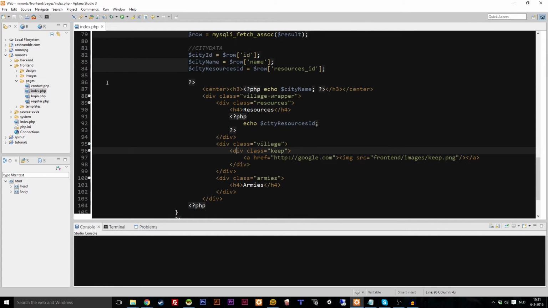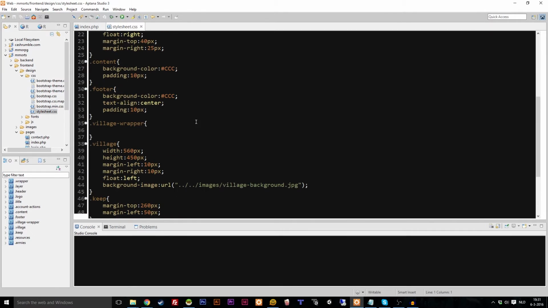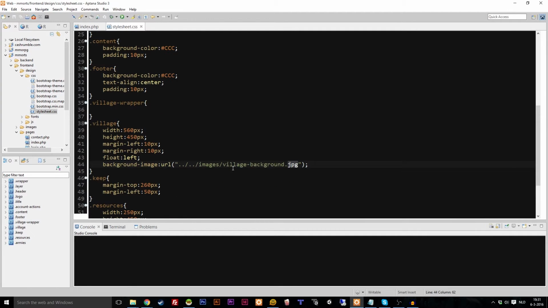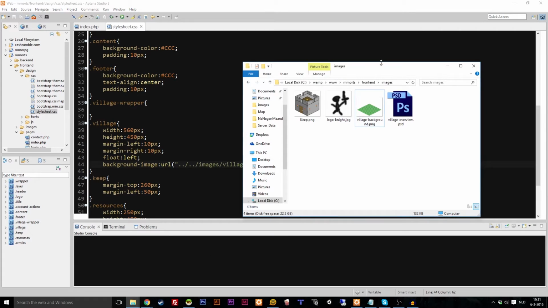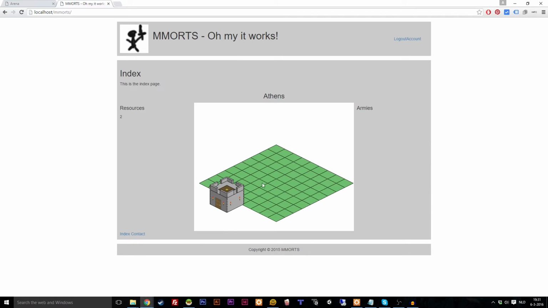Let's take a look. So inside front end pages index.php, and then inside the village class, inside the keep class. Okay, this is the keep. Oh, if I remember correctly, we set the village background image as a CSS background. So let's go into front end design, CSS, style sheet, and it should be in here. Yes, there it is. So if I'm correct, it should be PNG. Yes. So all we have to do is change the extension.